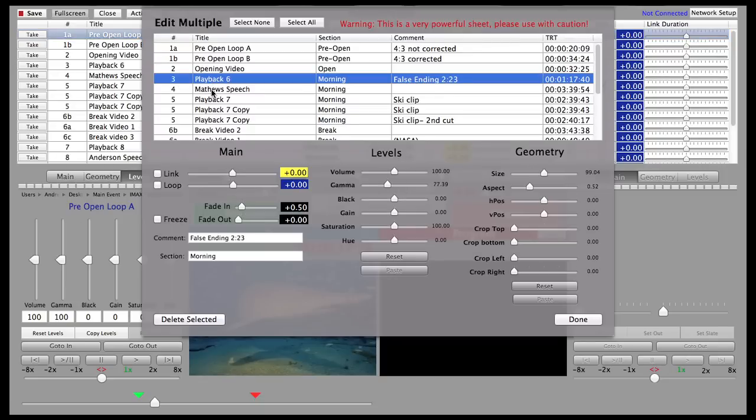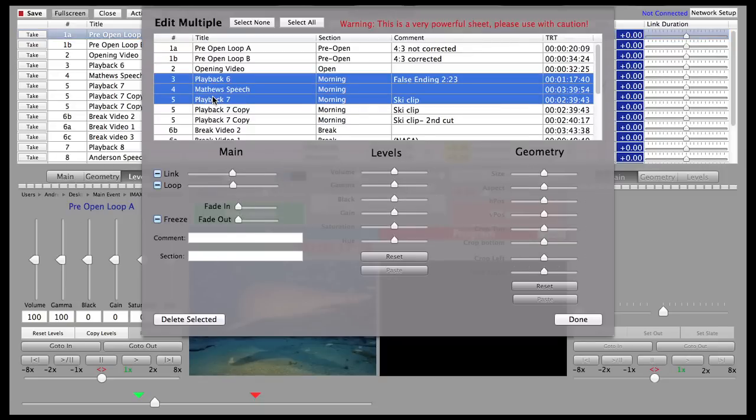If the same attributes need to be applied to several clips simultaneously, then use Edit Multiple under the Action button. As we saw earlier in the Playlist section, the user can select multiple clips and reorder or delete clips, but they can also apply link and loop duration, as well as geometry and level attributes. Once applied, click Done.